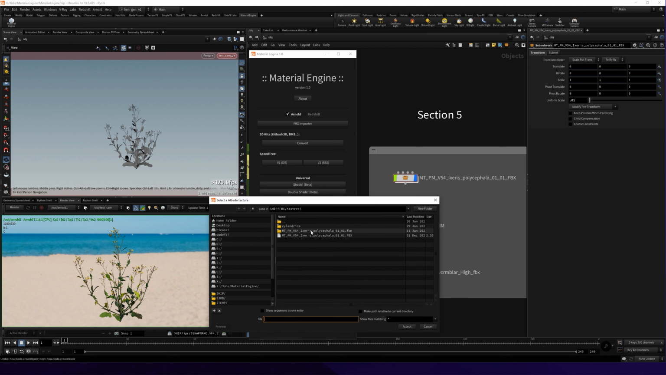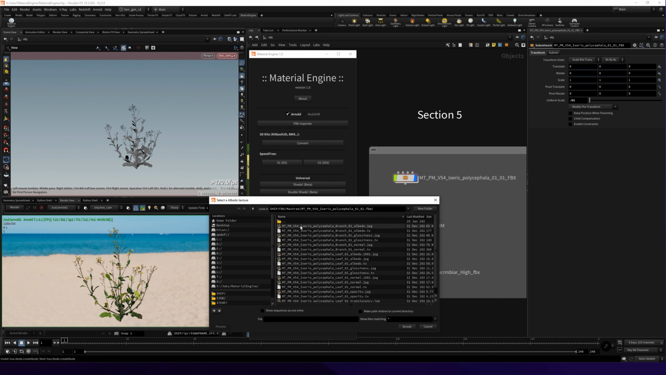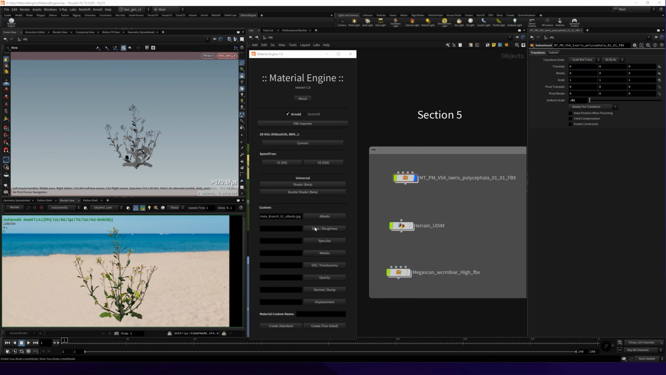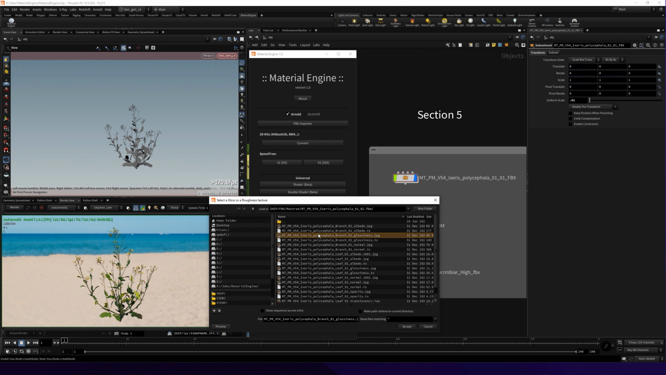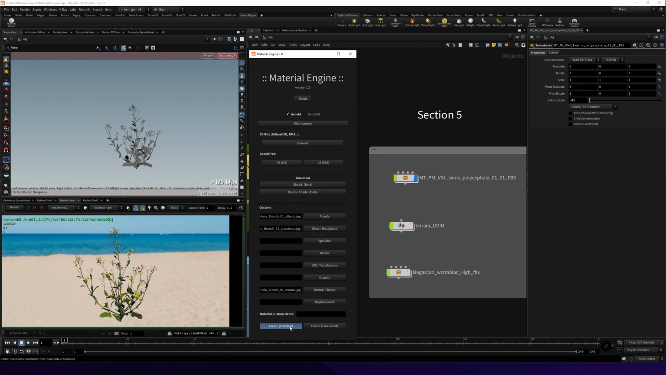If you just import your textures, let's say this one, albedo, roughness, and the normal, and you just hit this button or this one, it's not gonna work because there is no name or there is no material selected.